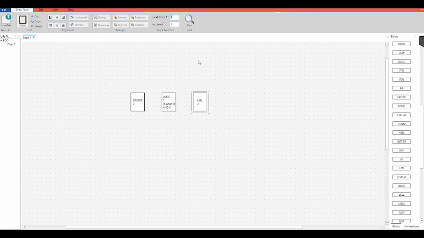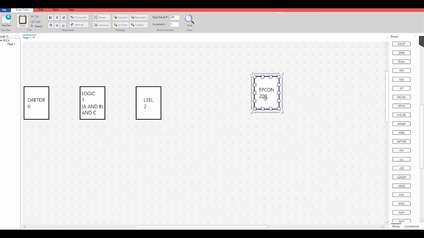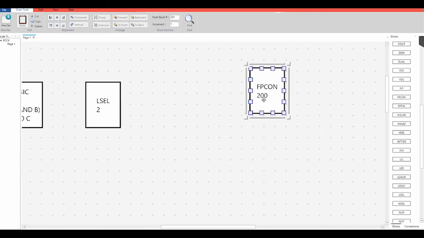So let's say instead of block number 3, we want the next block to be 200. Then we would go over to the block and connection menu, and we'll drop a front panel constant. Now you see that that block is now block 200. And you see that once we drop that block, the next block number counted up by 1.